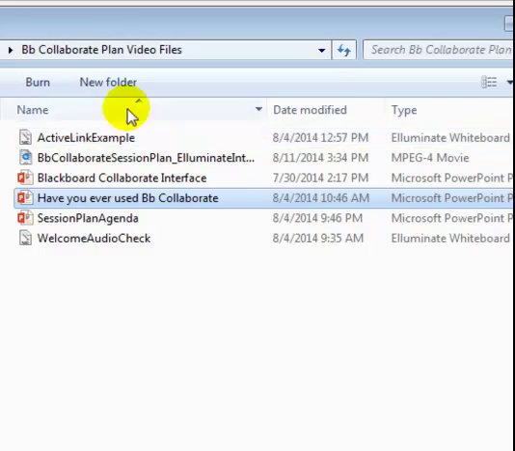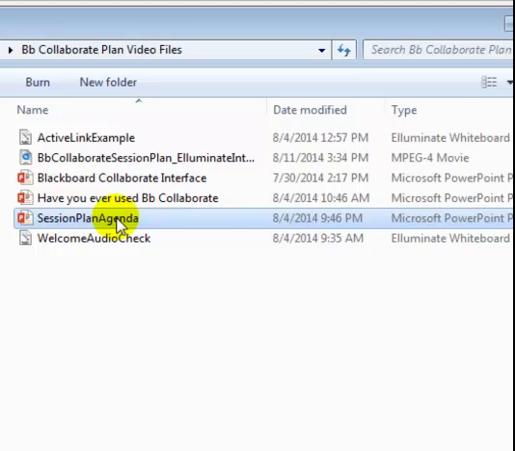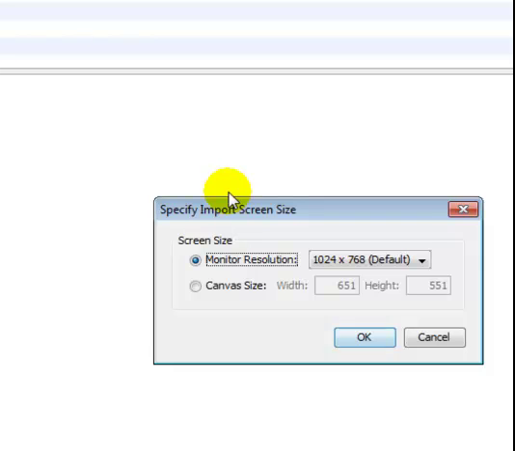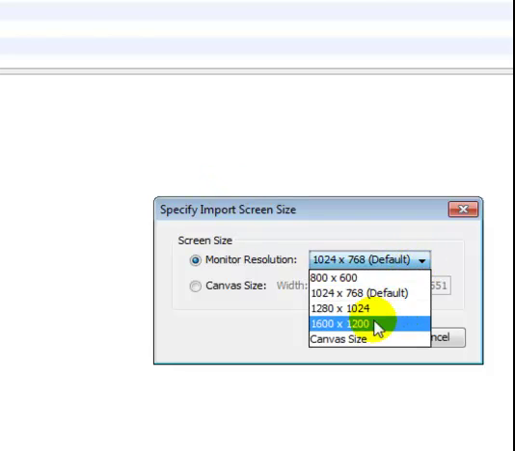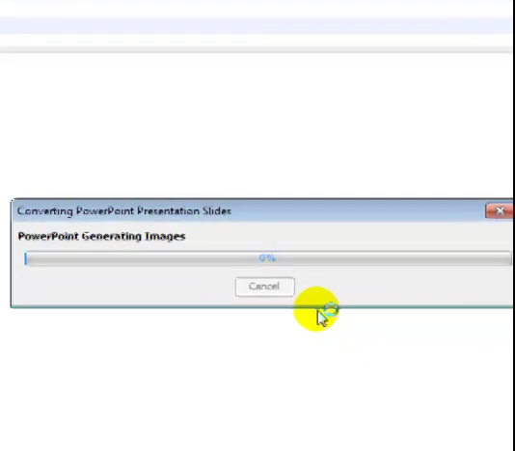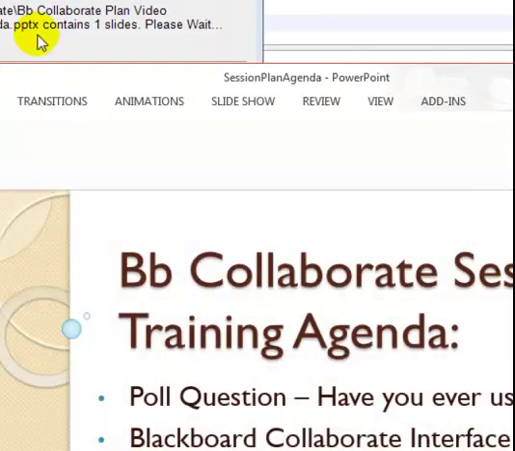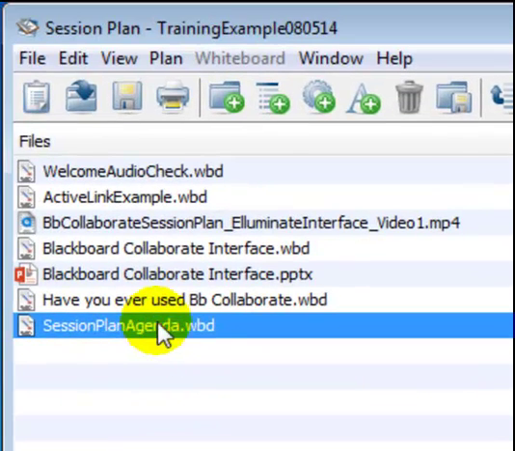The next file in this folder is the session plan agenda. It is also a PowerPoint presentation. So dragging and dropping it, we want it to display, so we do want to convert it as well. Choose the canvas size for the screen size, select OK. The conversion is taking place. When it's finished, we will see this file listed in the list of files as a whiteboard file. Those are all the files needed for this session.